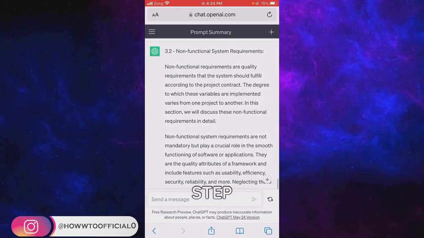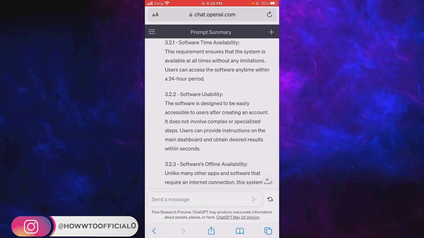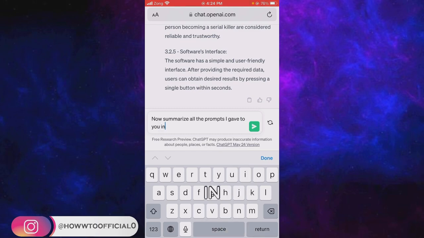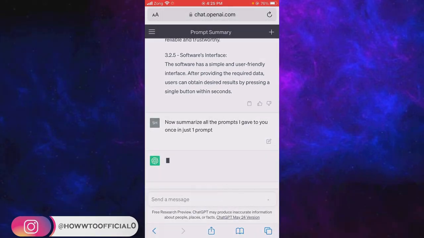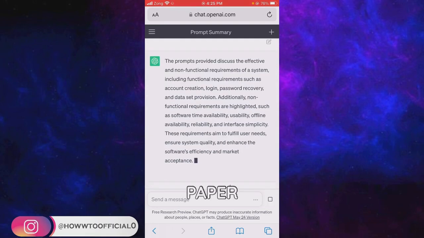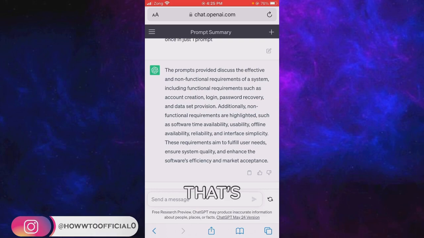Now moving towards step number 3, which is, after pasting the text in chunks, say to ChatGPT, now summarize all the prompts I gave to you in just one prompt, and hit enter. Now it will gather all of the data that you gave to it, and it will summarize all the paper in just one prompt. So that's how you do it.